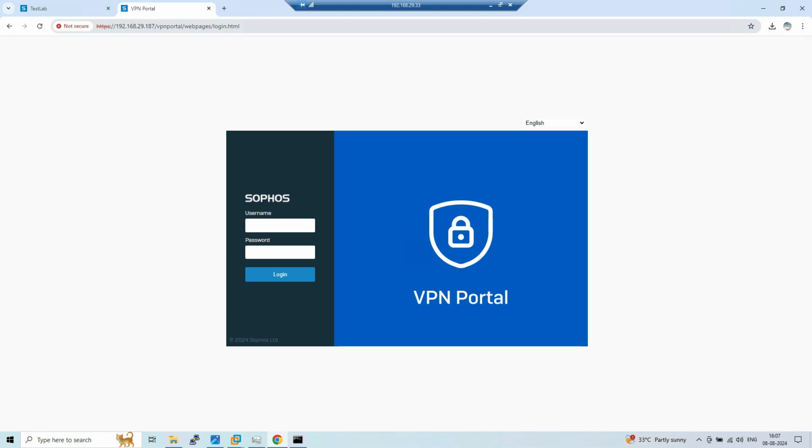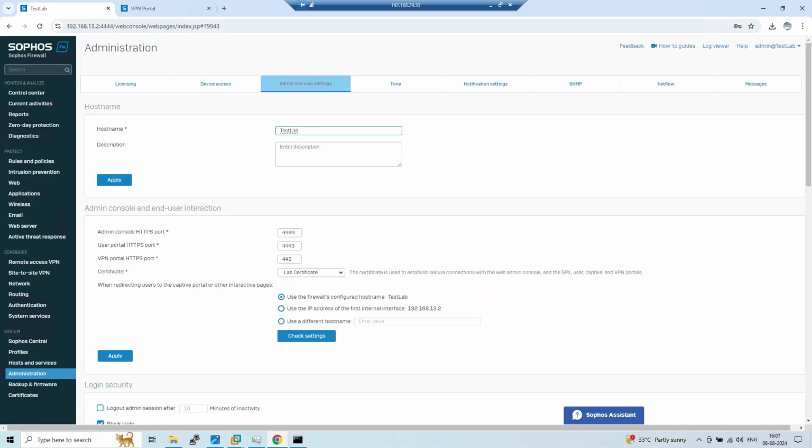And if you check our firewall web console, we have typed the local IP address, but with port number 4444. But in the case of the VPN portal, we are not defining any port number because the HTTPS protocol works on port 443 by default, and that is the reason we are using only the public IP address. Under the admin and user settings, you will get the option for the port it is using for the VPN portal, and you can change this port as per your requirement, but by default this is the port that it is using.